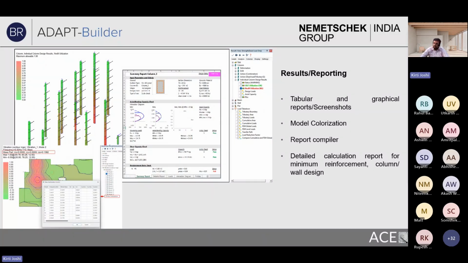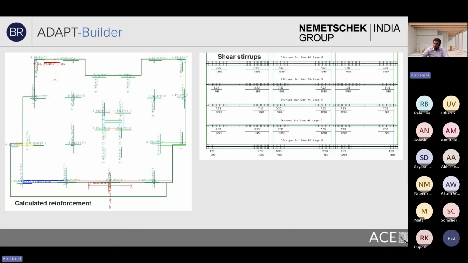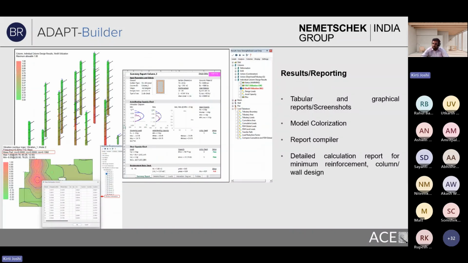Here we can see the reporting features. It gives you the reports in both tabular and graphical form, and also with screenshots and contour plots. ADAPT also generates the report with all the minimum reinforcement, I mean the shear strips, also the rebar spacing and more.